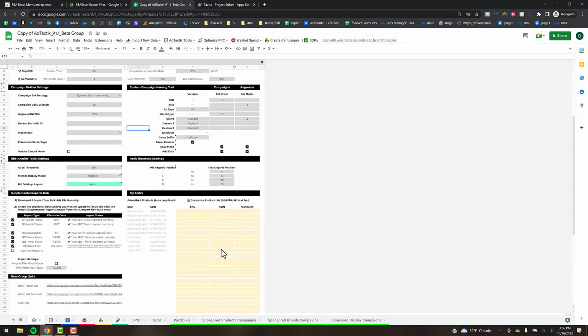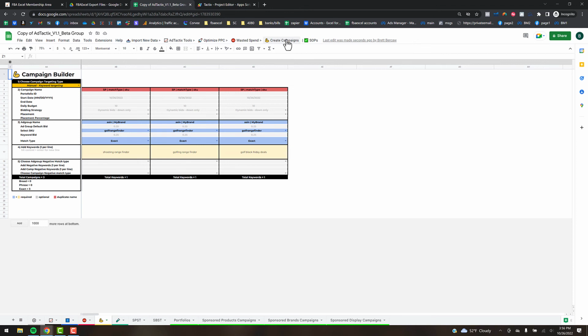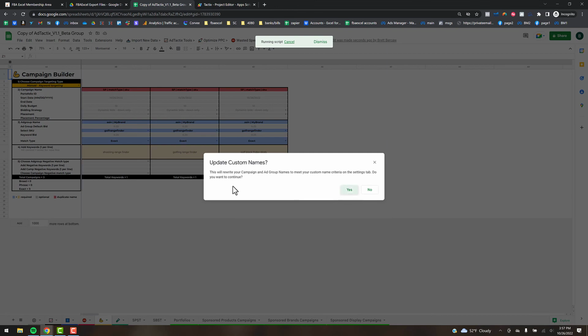So pretty self-explanatory. From there, we just go over to the builder, and we can use the custom naming tool now to replace out all of our information. So I'm just going to update custom names and hit yes.